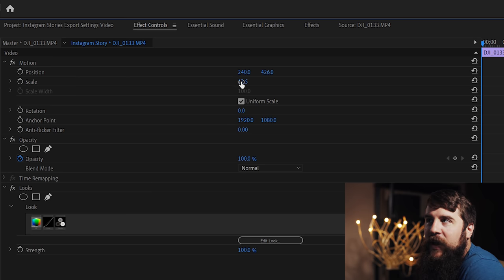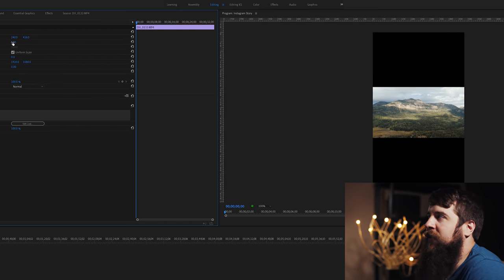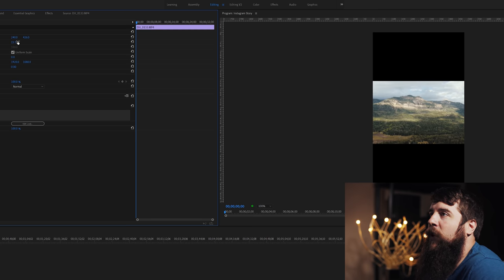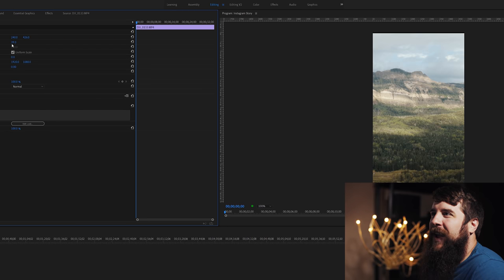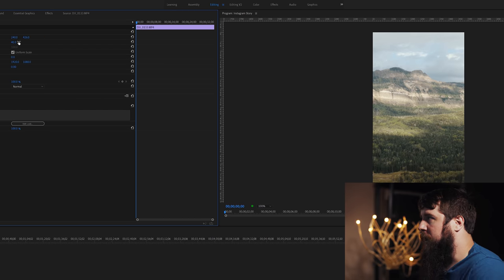Next, we have scale, and scale is very important because that is gonna make our video larger or smaller. You'll see because it's a 4K video, it's only 12.5% in size. We can make it significantly larger. I'd say about 40, and that's going to fill the entire window.